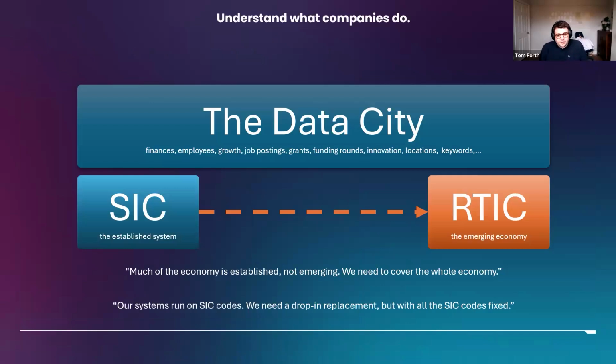This is the biggest bit of feedback that we get when we talk about RSICs. People say, wow, the RSICs are amazing, love them, but you've only got 210,000 companies in them, and there's 5 million companies in the UK. People will say to us, much of the economy is established, not emerging, and we need to cover the whole economy. People say, our systems run on SIC codes. We need a drop-in replacement, but with all the SIC codes fixed. And we completely understand that.